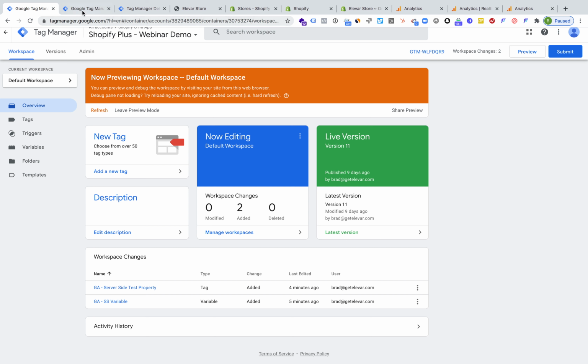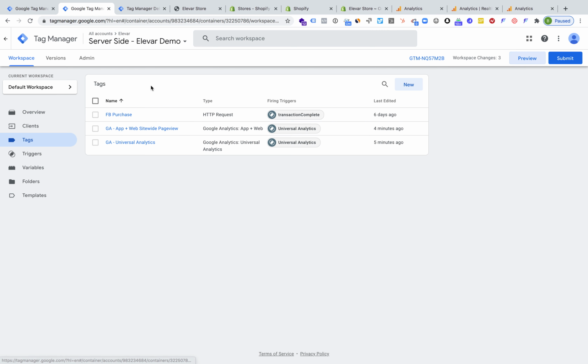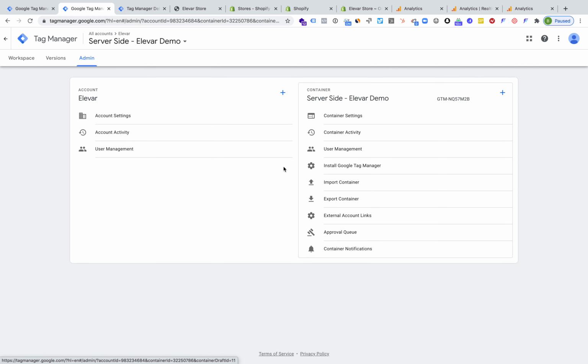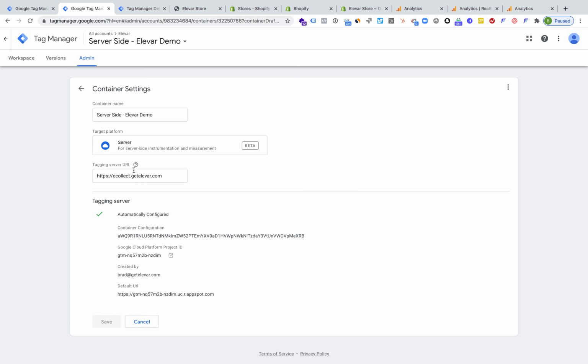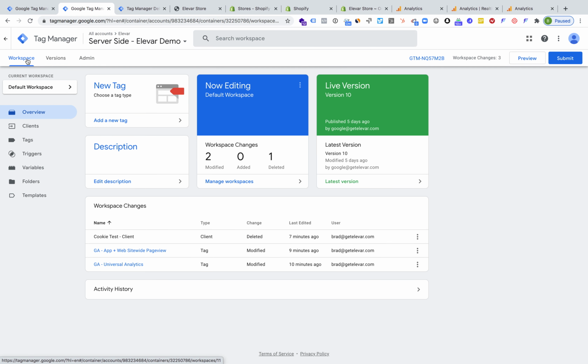Next step, we have the server-side container. I'm sure I'll be saying web and server and getting them mixed up for several months. Under admin, if you go to container settings, the tagging server URL, change this to be your custom subdomain that you just created. So just drop that in there and then save, and that's all you have to do in this particular admin section.